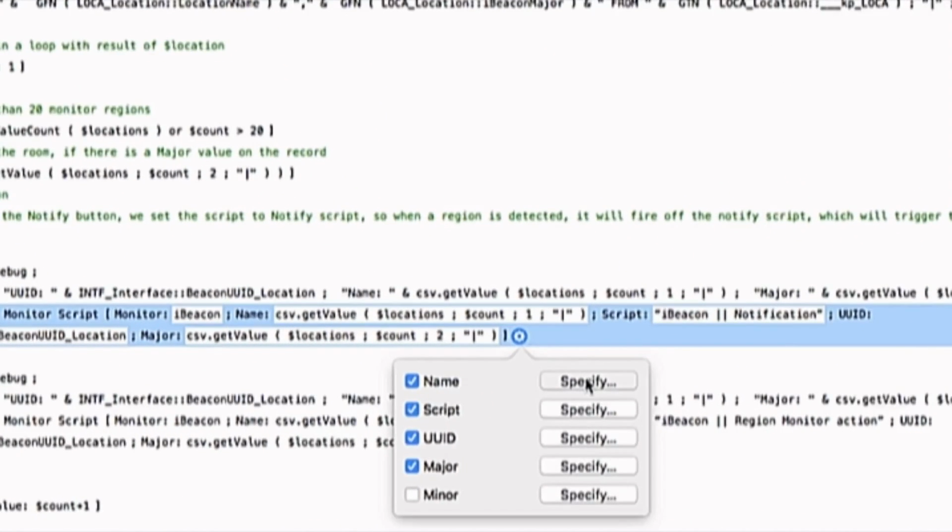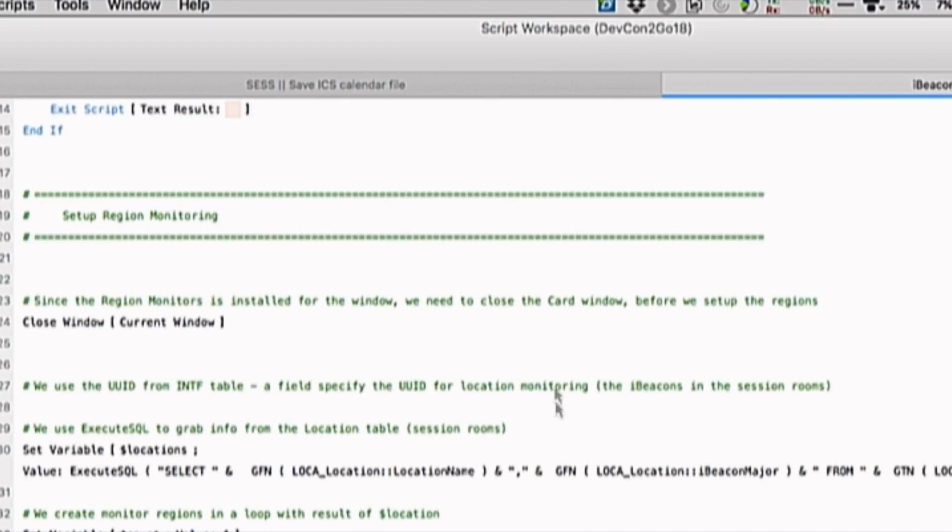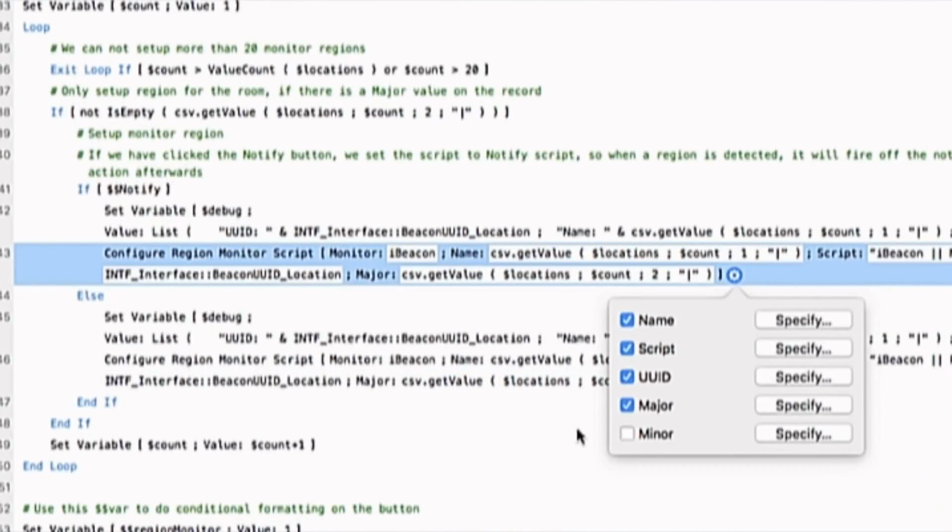So just to show you the steps involved here, when you do a region monitor, you give it a name. In this case, giving it the location name. Oh, this is confusing, sorry for that. You give it a script name, and you can give it a UUID and a major and a minor. UUID, major, and minor together give an iBeacon a unique ID. I did a session last year where I went into details on the iBeacon. If you want to know more about that technology, I would suggest that you go and watch the recordings from last year.